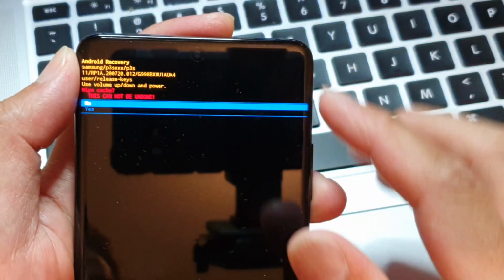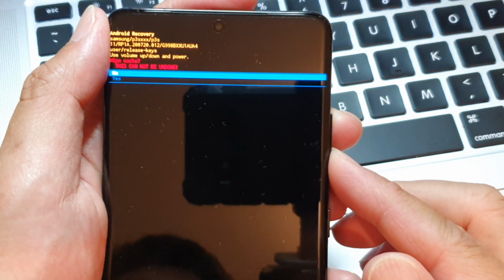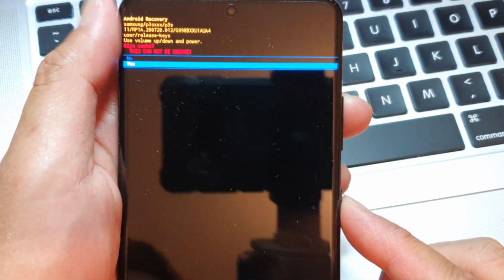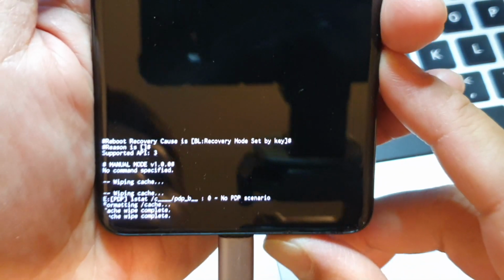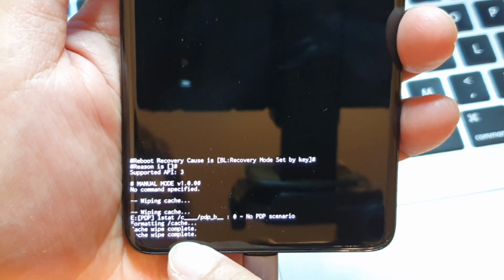So I'm trying to get a focus on the device right here. I'm just having a hard time getting the phone to focus. So press on the volume down key to yes. And then press on your power button to select. And at the bottom here, you should see it say wipe cache complete.